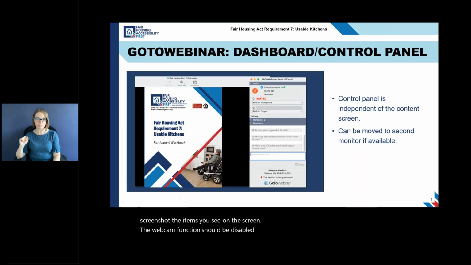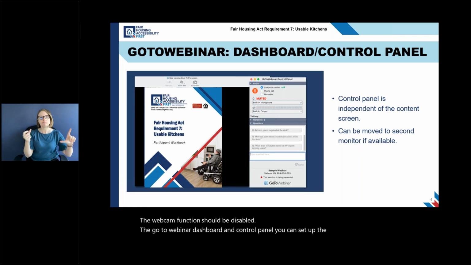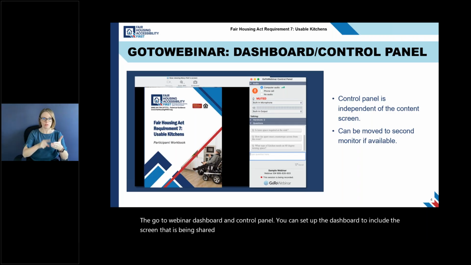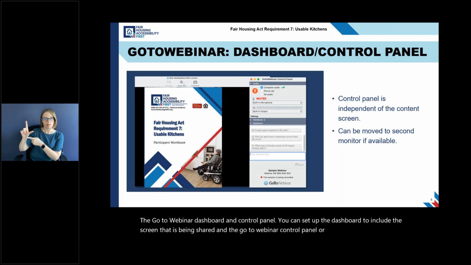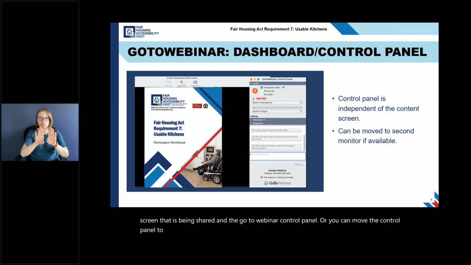The GoToWebinar dashboard and control panel. You can set up the dashboard to include the screen that is being shared and the GoToWebinar control panel, or you can move the control panel to another window if you have multiple screens.